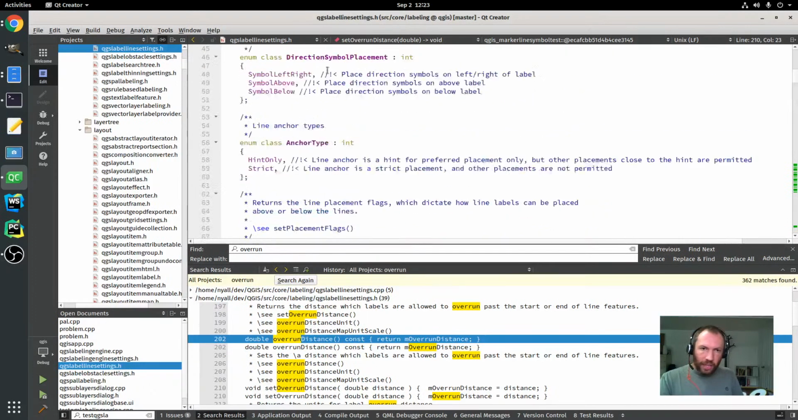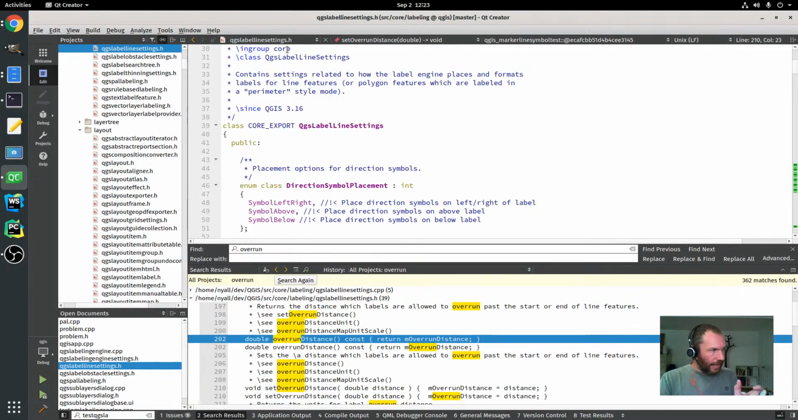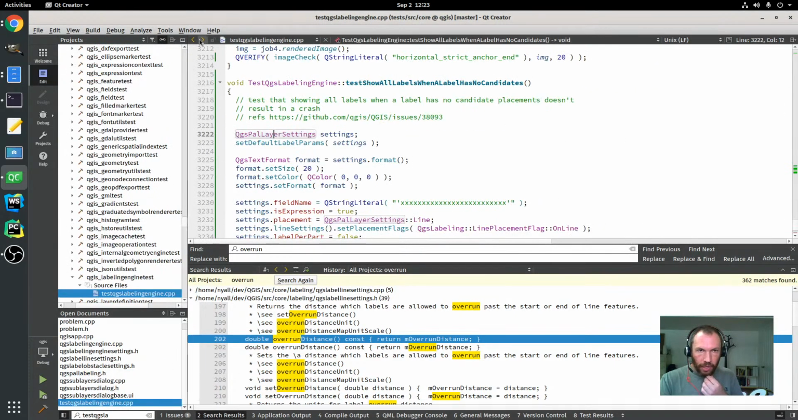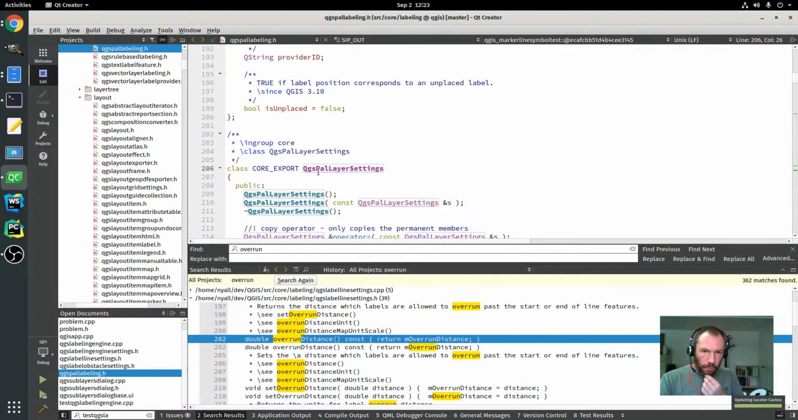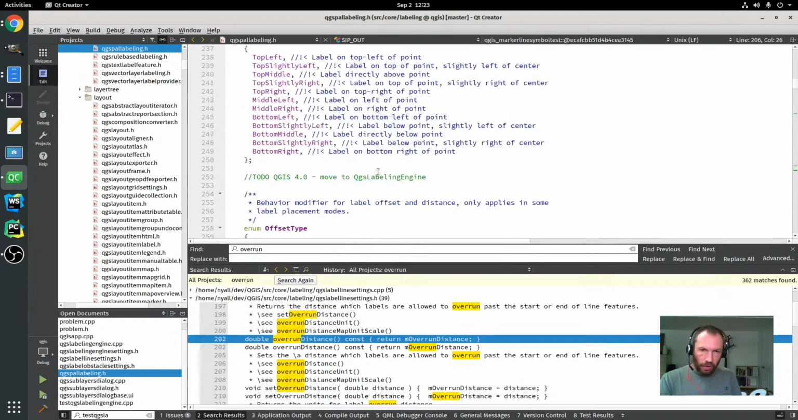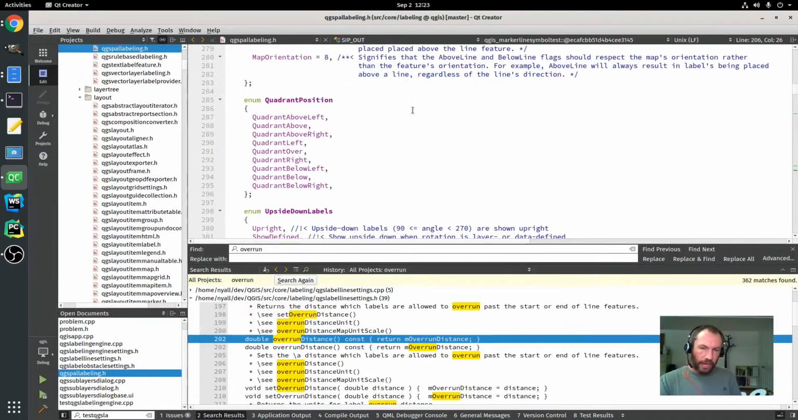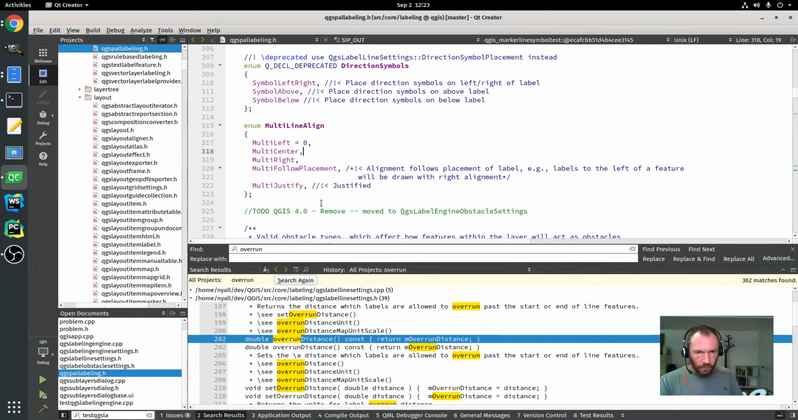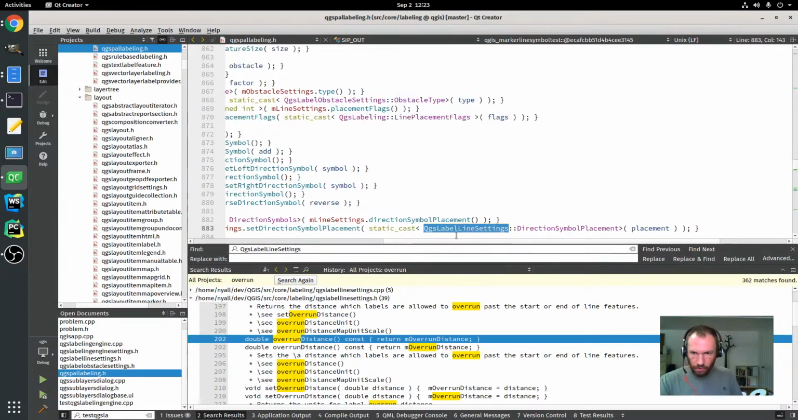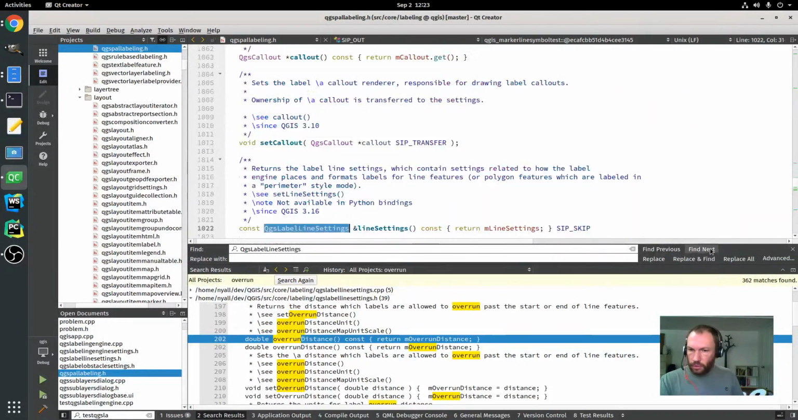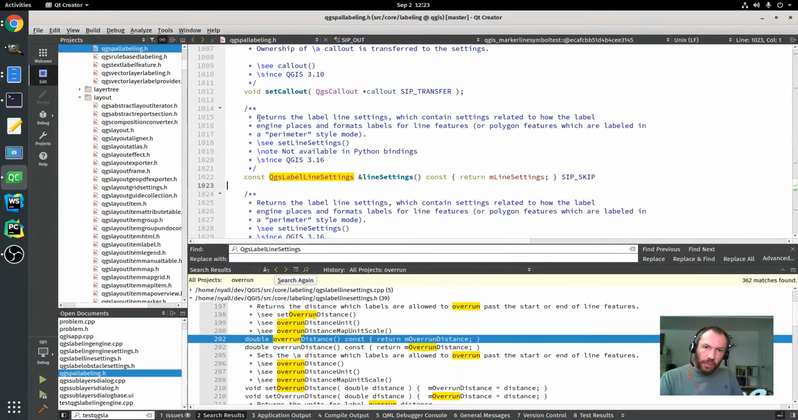So how do we get to that from our layer settings for the label? Let's go back to this class, QGIS PAL layer settings. This is where all the general settings relating to the labels for a layer are. And I'll just do a find in here for QGIS label line settings. Let's have a look. Okay, so here's the thing. If we call the line settings getter on our layer's label settings, then we get that.